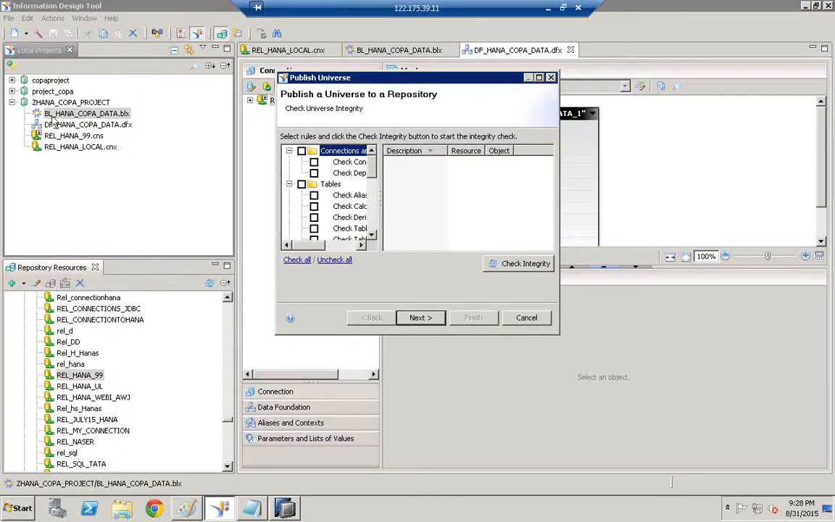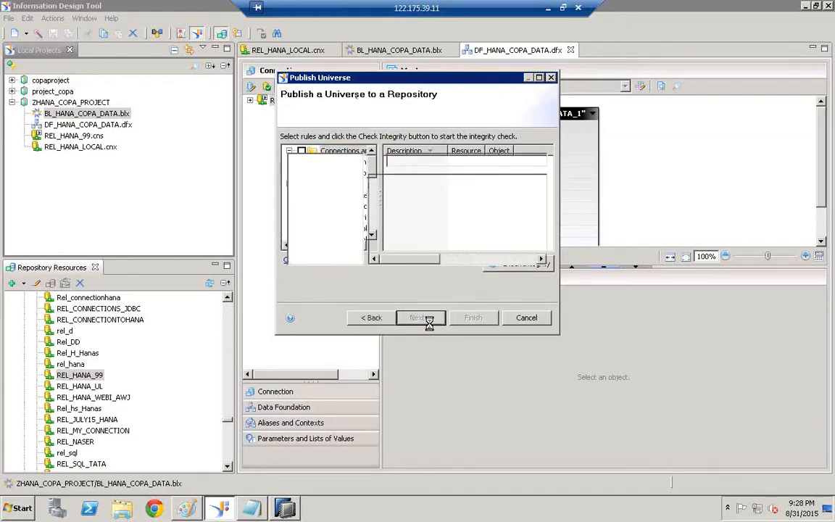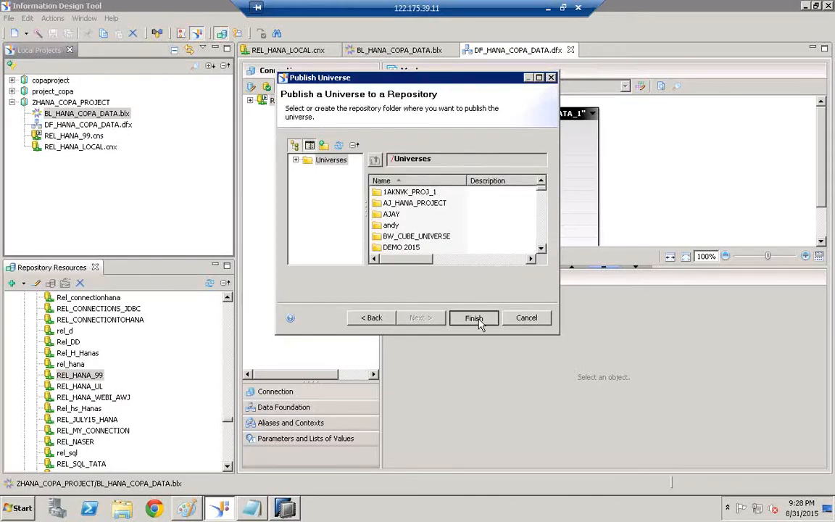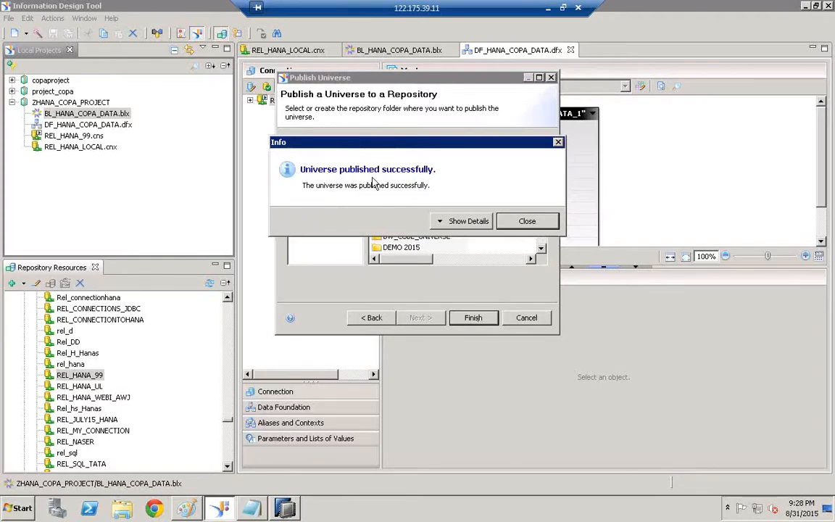And now when we publish the business layer, what does it say? It says publish a universe to repository. So a business layer is nothing but build stage of universe. Click next and finally click finish. So once we finish, universe published successfully, click close.